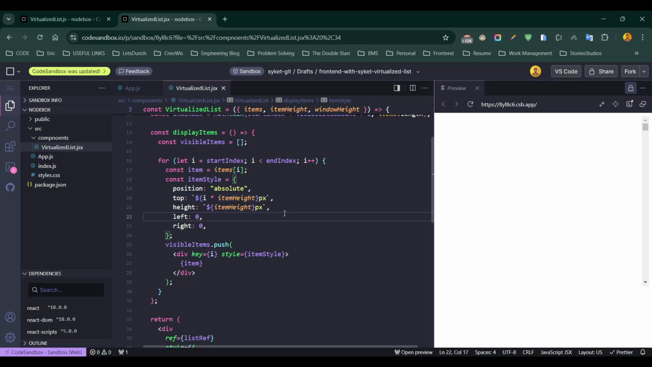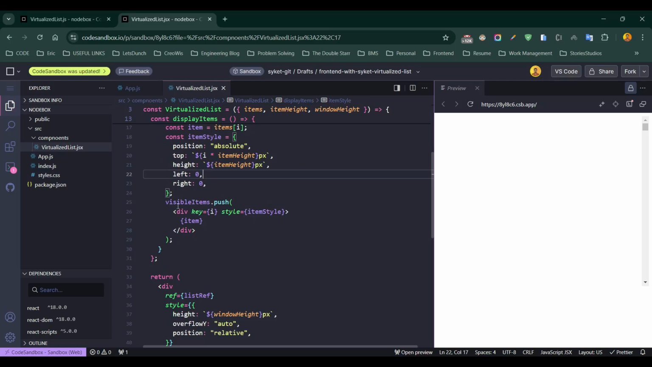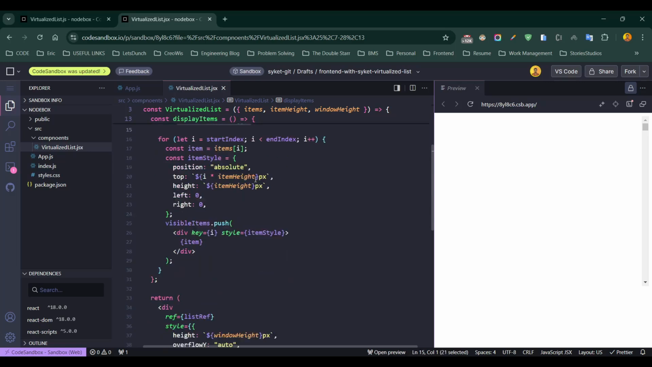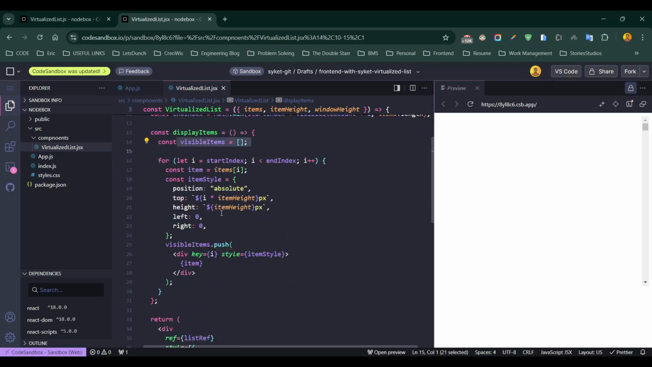Cool. Now here, this is the visible item dot push. We are pushing these things here into this visible items, and now we need to return these visible items from here. So what we can do, we can return. Okay, so we have returned the visible items from here. Now we can see the list.